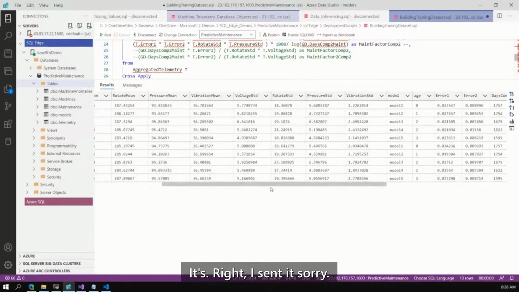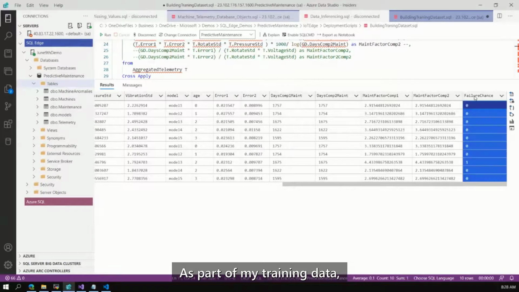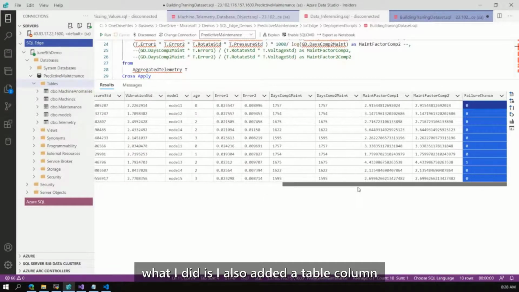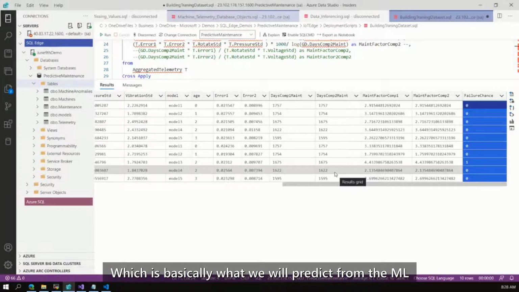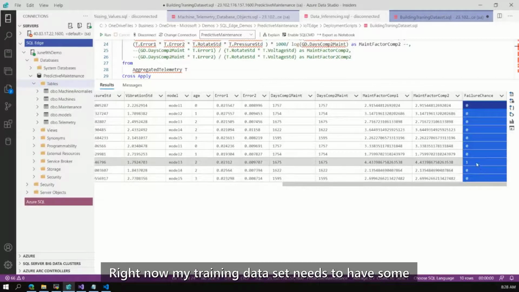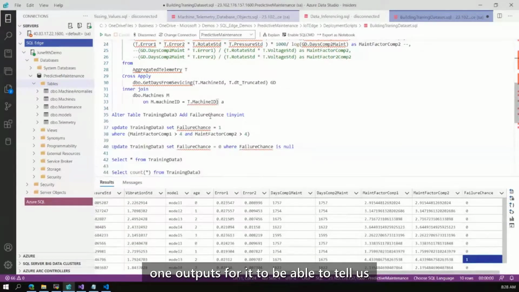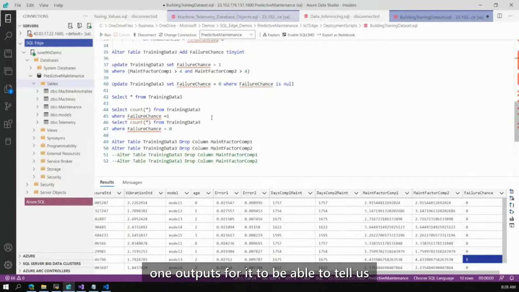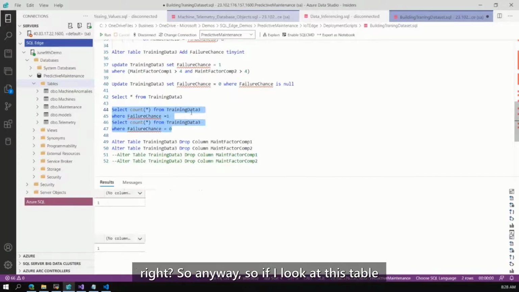Right, essentially, let me go back to this. As part of my training data, I also added a column called failure chance, which is basically what we will predict from the ML algorithm. My training data set needs to have some failure chance 1 outputs for the model to learn and see how failures can happen in the data set.